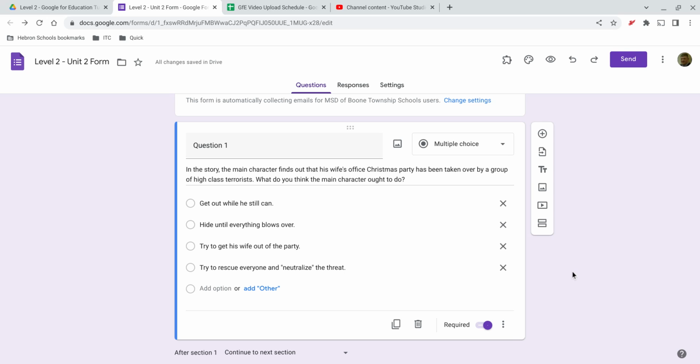And what I can do with this is, if I click on this little snowman menu at the bottom of the question, one of the options is to go to a section based on answer. So I'm going to enable that, and now it brings a new part to this question where I can tell it what section to go to based on how the student responds. And they may not know what's going to happen. So each student, they answer it a different way, and they go to a different part of the form, and you can set up some really interesting form flow to guide your students' learning by using this feature.